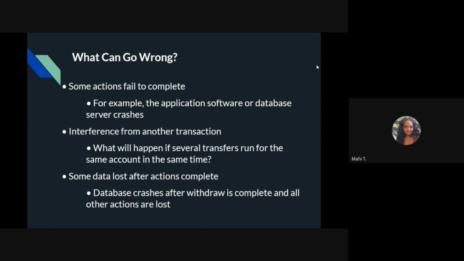I am running the order and she is running the order too. So what happens? Both of us want this item. So what happens? How is this handled? This is another thing we're going to talk about.